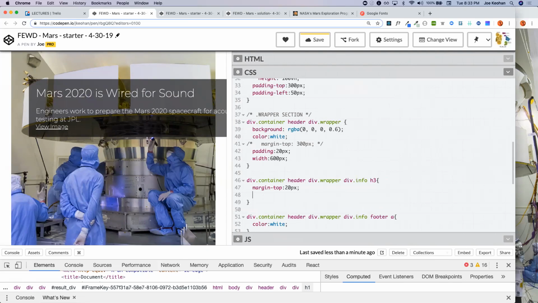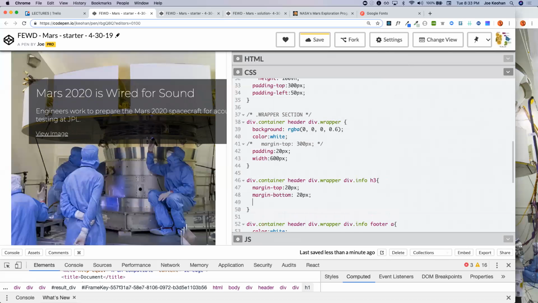Pushes it down. I could say margin bottom, 20 pixels. And it works, right? There is a shorthand to this. I don't always want to say margin top, margin bottom, margin left, margin right. These two values here are identical. So I could roll this up into something like this.